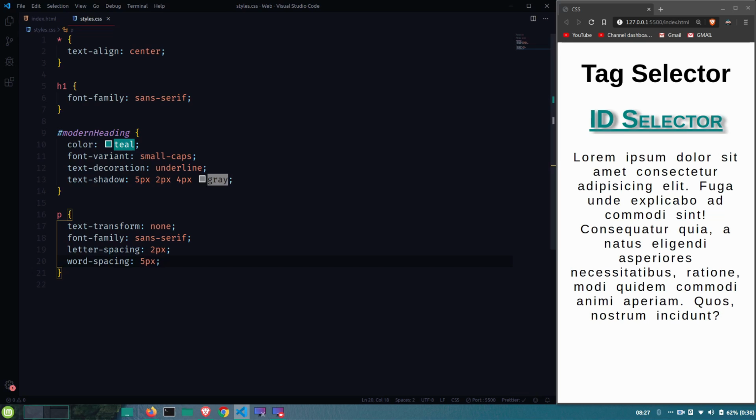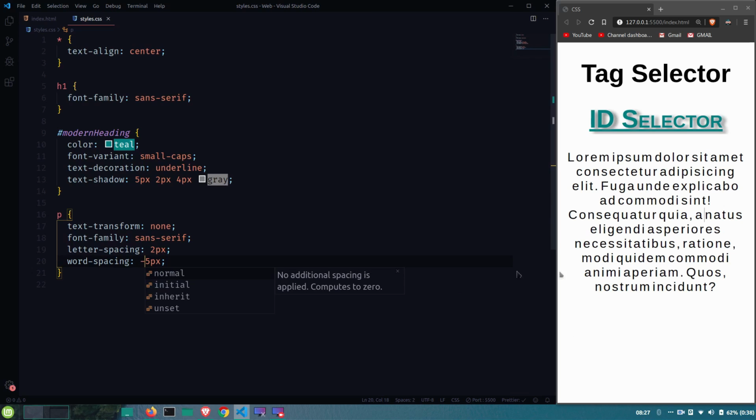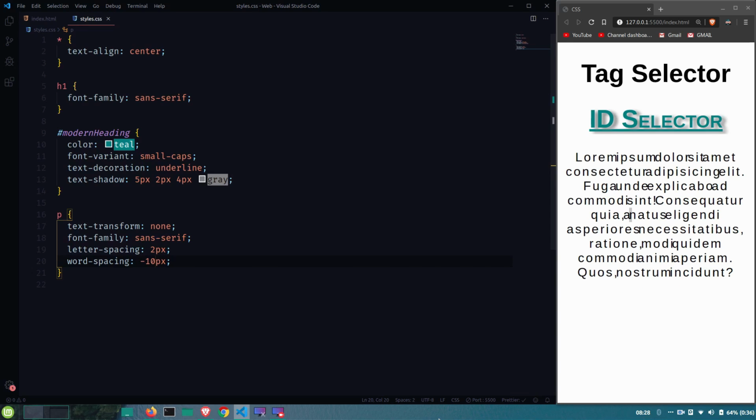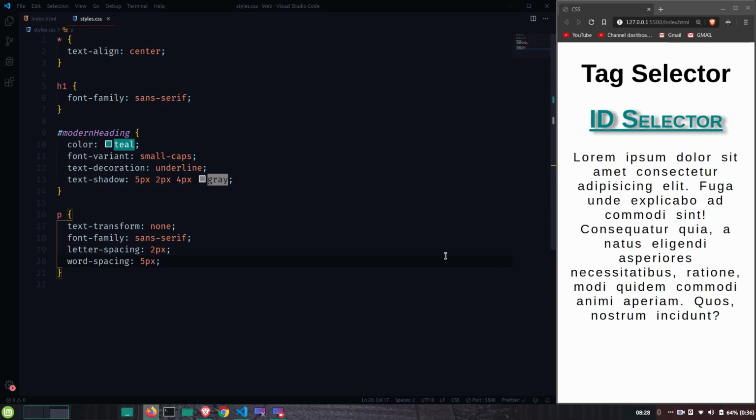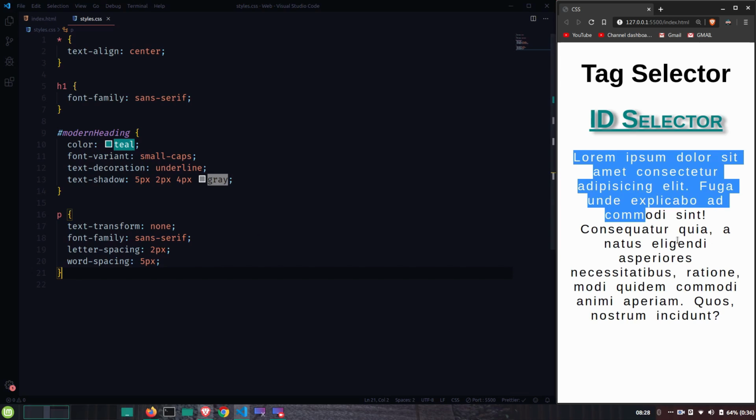This looks readable now. Same as letter spacing, you can also specify negative. So if I say minus 5 pixels, then they will be coinciding like this. Minus 10 pixels, then they'll coincide with each other. But I like 5 pixels, that's my favorite. So that is basically how you can style your text.